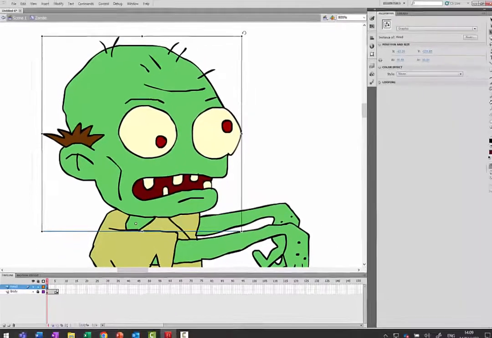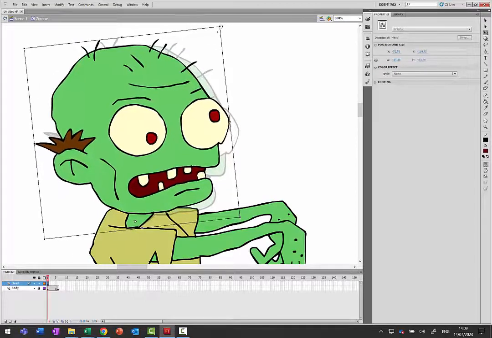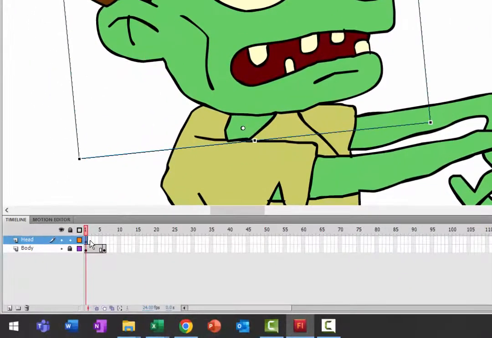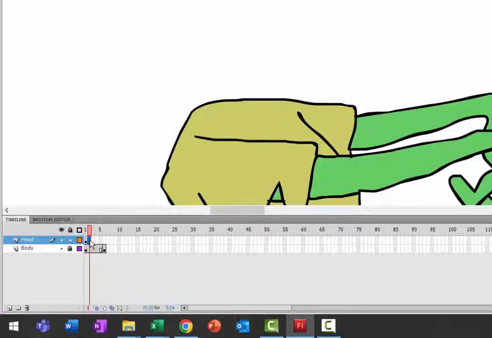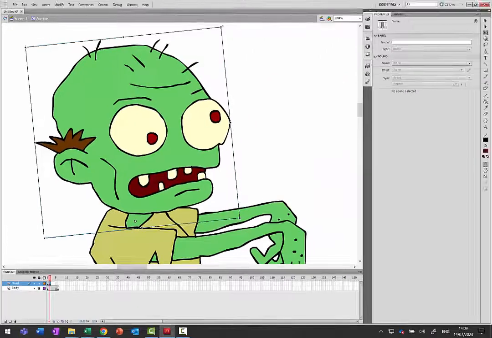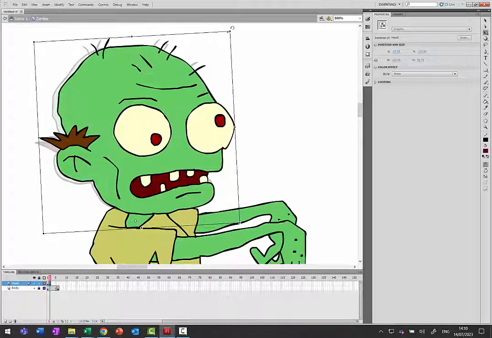So on layer 1, I want his head to be slightly, not a lot, but slightly tilted back. What I'm then going to do on frame 2, I'm going to click on it, right mouse click and insert a keyframe. What I'm then going to do is rotate his head slightly further forward, and I'm going to repeat that process.